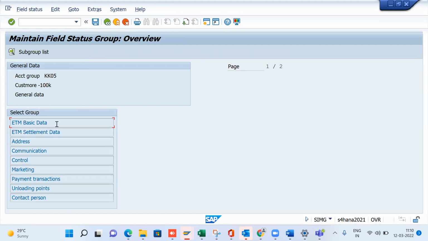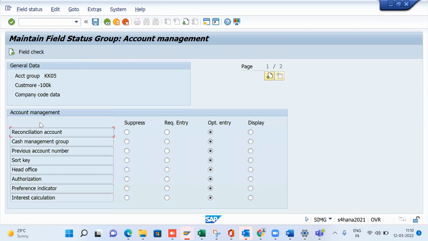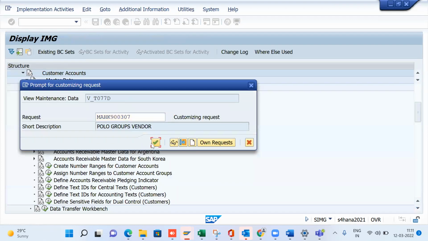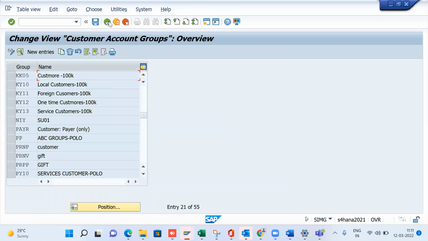Okay, and now go back and click on company code data, account management, reconciliation account as required. Okay, click on save. On account group I had defined, and come back. I have defined the account group KK05.